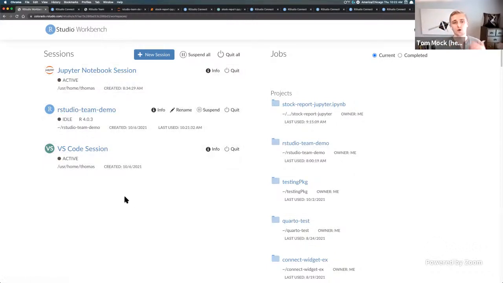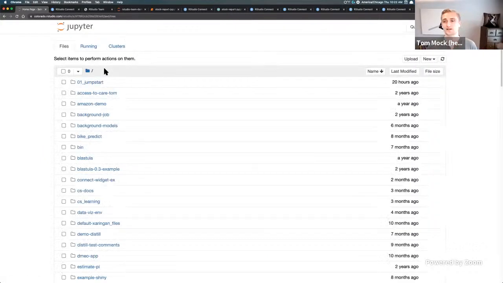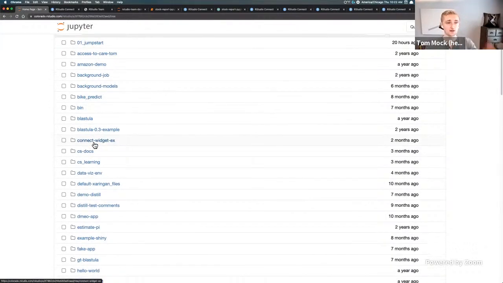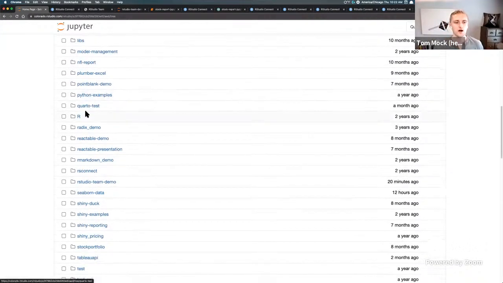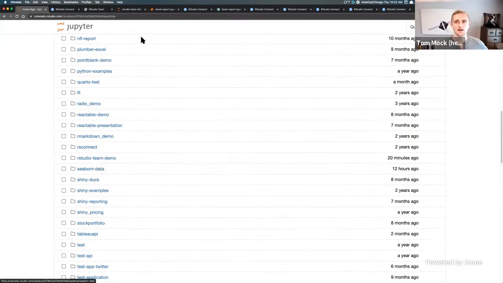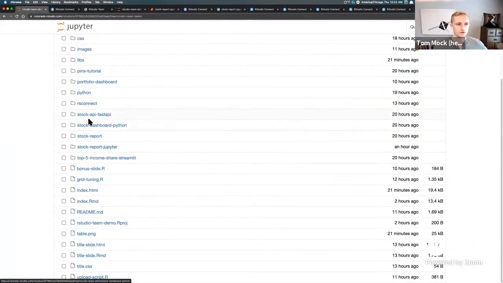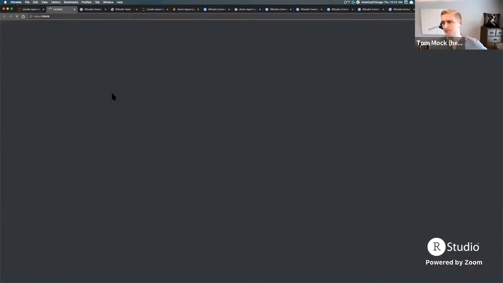Again, because we're trying to support both R and Python workflows or a mix of those workflows, we also have support for things like Jupyter Notebooks. So I can open up a Jupyter Notebook inside RStudio Workbench with the exact same authentication. I still have my home directory that is embedded here. So all the files that are available to me in RStudio and R are also available to me in Jupyter or VS Code. So I can open up the team demo. There's a Jupyter Notebook here. I can open up that Jupyter Notebook.